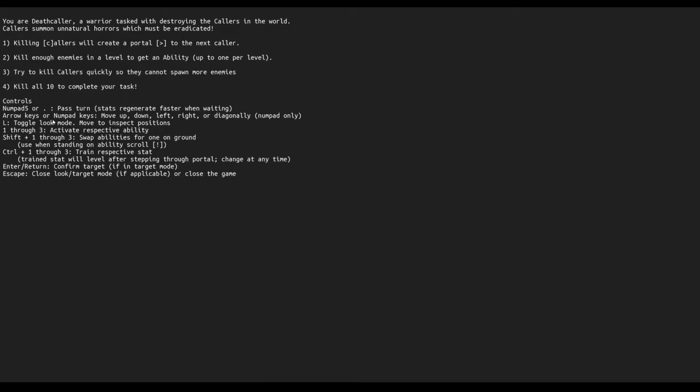You can use the arrow keys or the numpad keys to move. Although if you're not using the numpad, you can't move diagonally. So I advise using a numpad where possible. Shift L toggles look mode. You can move then a cursor around to inspect different positions. 1-3 is to activate an ability. Shift 1-3 is to pick up an ability. Control 1-3 is to train a specific stat. We'll come back to that in a second.